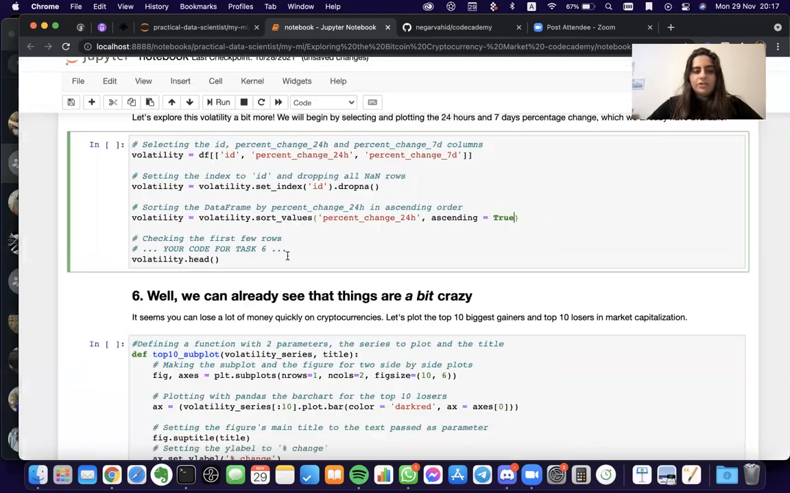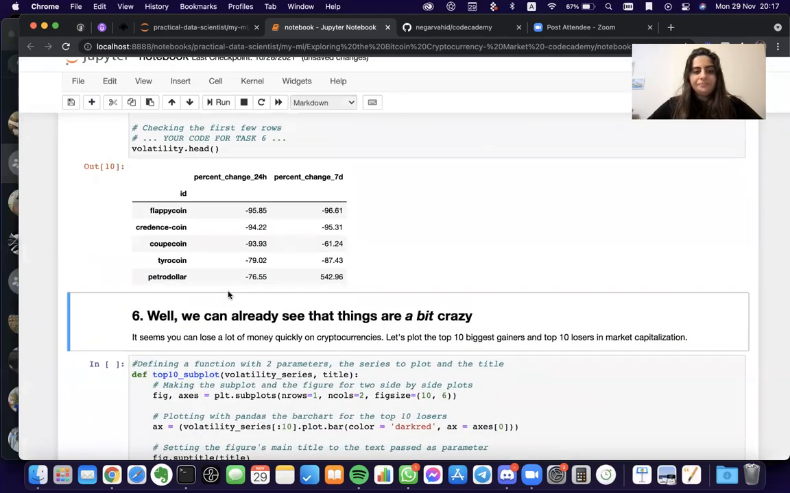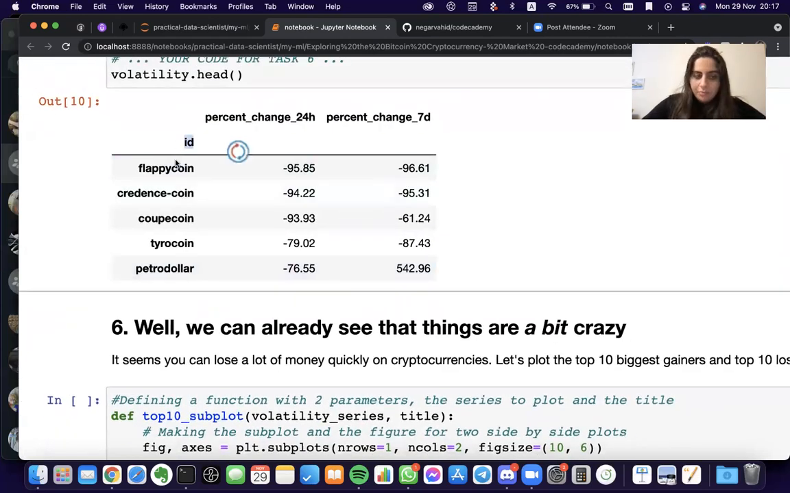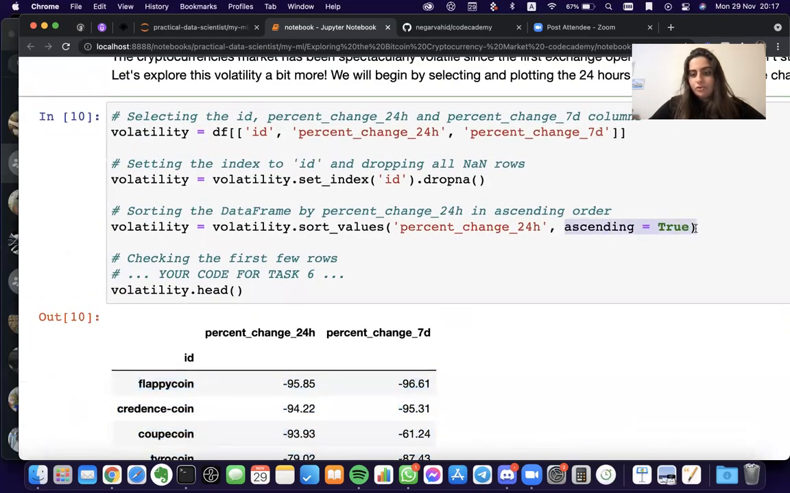And then I'm just going to see exactly what's happening here. So I'm going to get the ID or the name of each cryptocurrency, its percentage over 24 hours, and then its percentage change over 7 days. These are the least volatile out of everything. Because I've set ascending to true here, you could do false and it would show you the exact opposite.